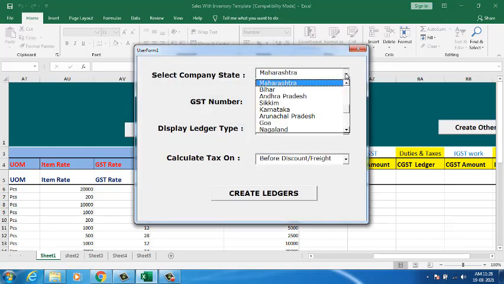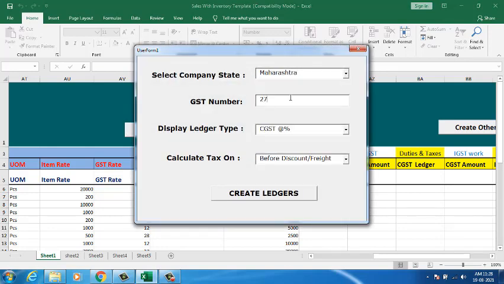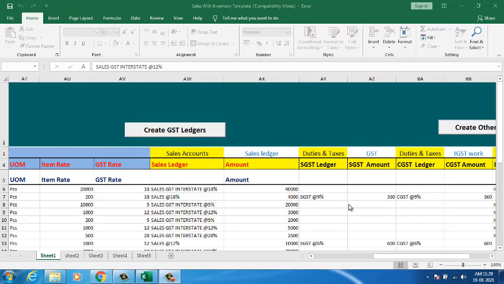Here you have to select the company state, company GST code, and options to select different types of ledger format. I'm going to select this option to select GST calculations before or after discount. I'm going to click on create GST ledger. Here you can see that if the party state and company GST state are the same, it will create CGST and SGST ledgers, else it will create an IGST ledger. If the GST number is not present, it will compare the party place of supply with the company state.